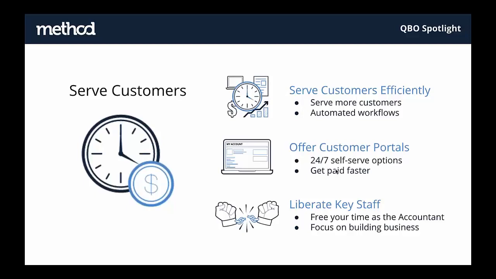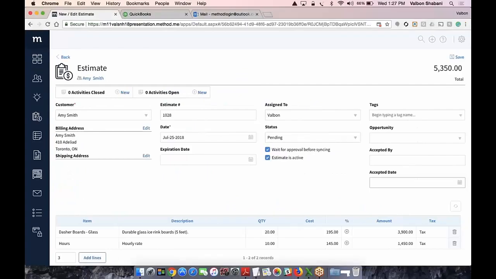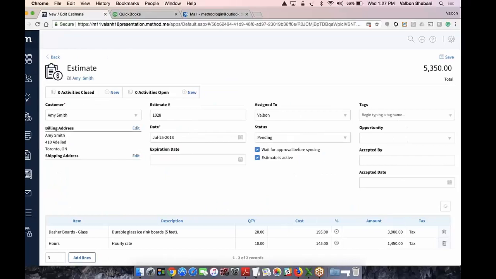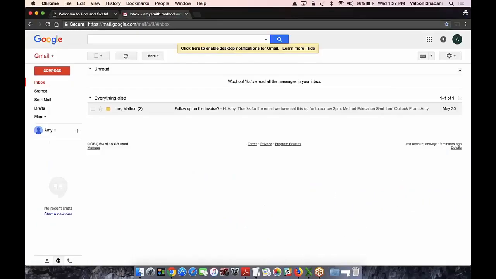Right? We can't tell you how many times we've received feedback where the small, medium businesses out there who are now able to offer self-service to their customers seem like they're these much larger companies in the eyes of their customers. So that's also a key feature here. And then, of course, liberating key staff. Right? Free your time as an accountant, free your time on focusing on building the business, or if you're a CEO or the owner of the business, growing the business instead of doing some of these things here. And so with that, let's go take a look at what Amy, the customer, sees on her end.